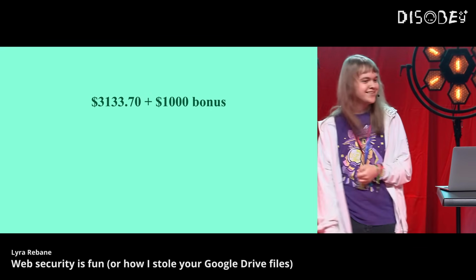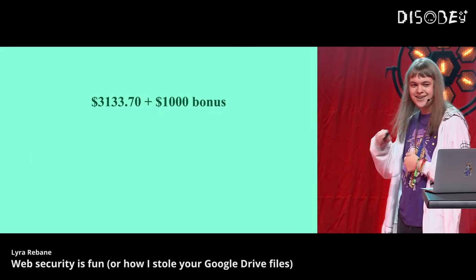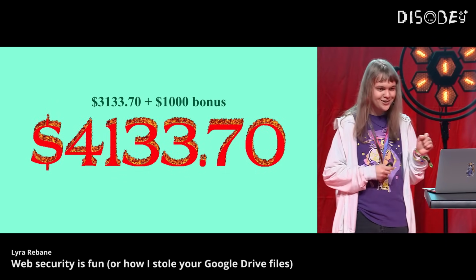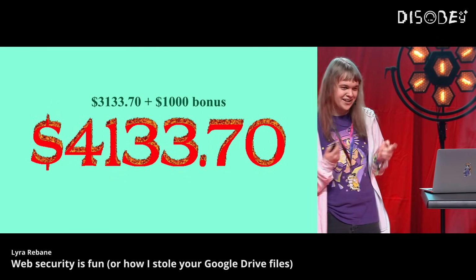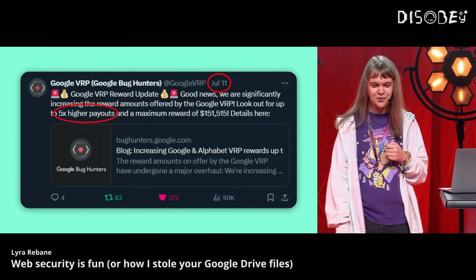So the bounty, it was $3133.7 plus a $1,000 bonus, which is pretty awesome. Well, I don't know if you can hear it in my voice, but on the very same day, they announced that they're increasing the payouts 5 times, so.